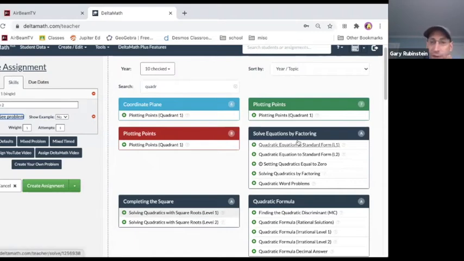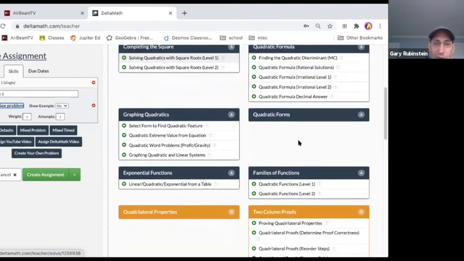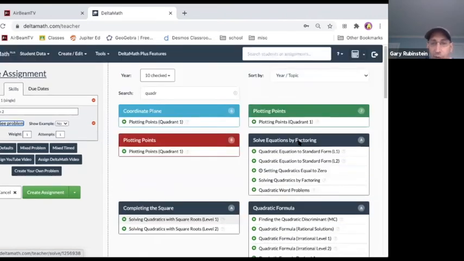Now, there might be a type of question that isn't already there, even though there's something like 500 modules, maybe more. Maybe there's something that you want to ask that's not in here. No problem. You click on the button. This is what I do a lot. I go create my own problem.